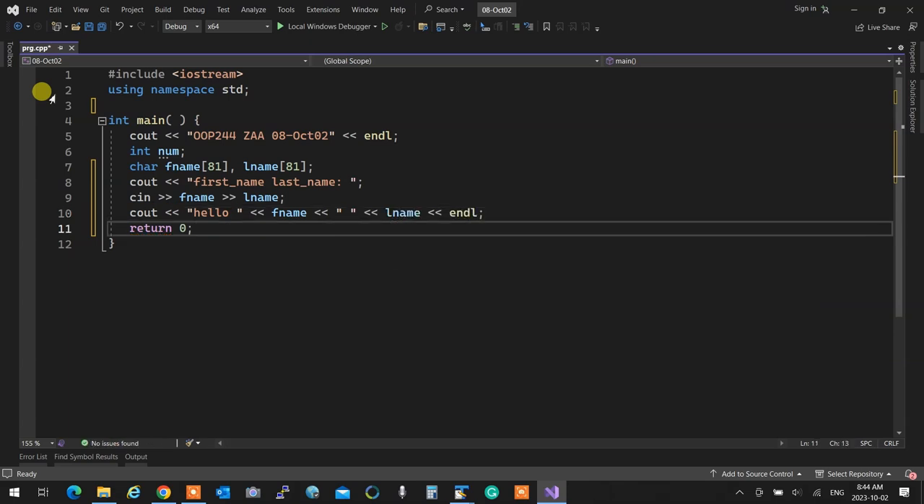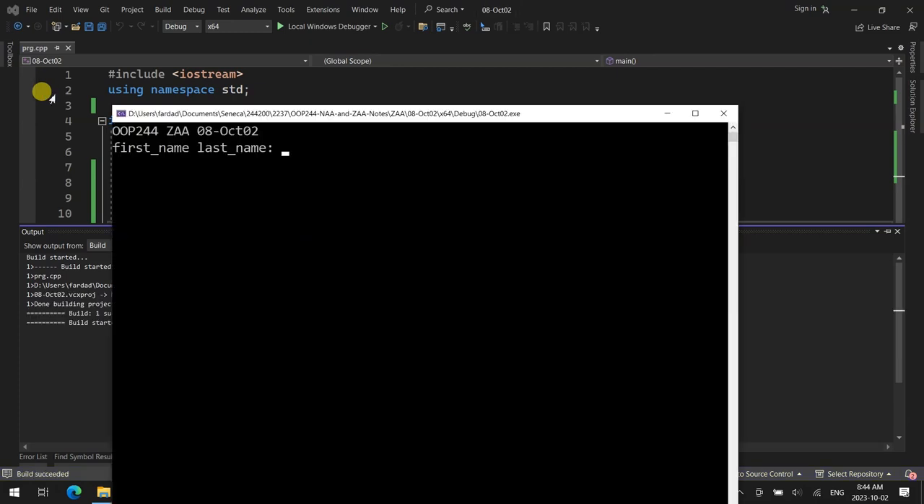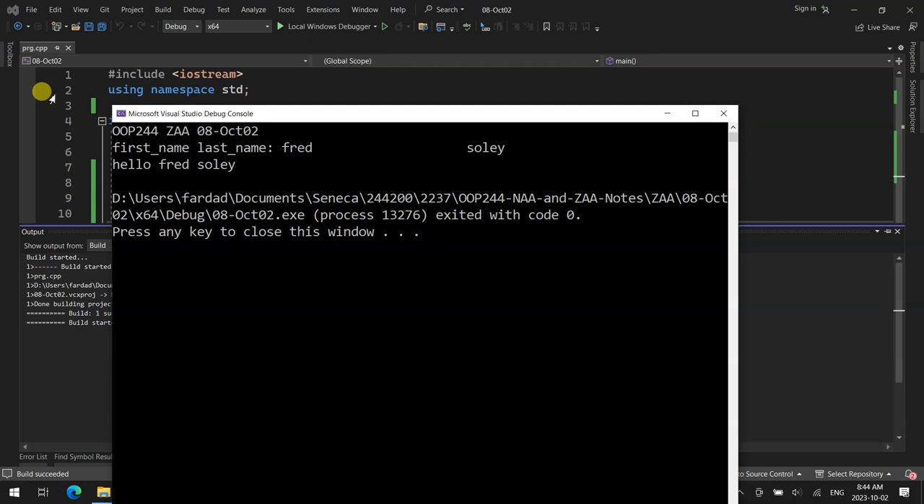Okay? So when I actually run this, I can go over here. First name, I'm gonna go over here, Fred. And tab and Soleil. So it's going to be Fred Soleil. Because the nature of the extraction operator is to read something, skip all the leading spaces. For the second one, skips everything.